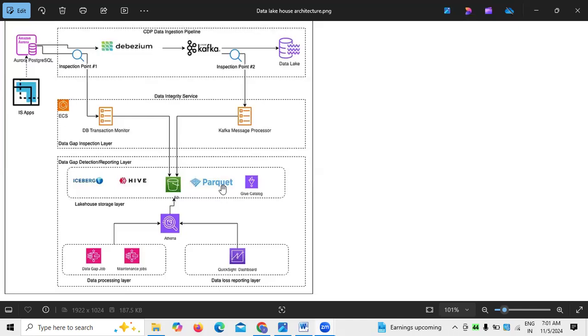When it comes to the data loss reporting layer, you can see it over here. The data loss reporting layer also uses QuickSight dashboards for displaying insights as well as reports relating to data integrity.